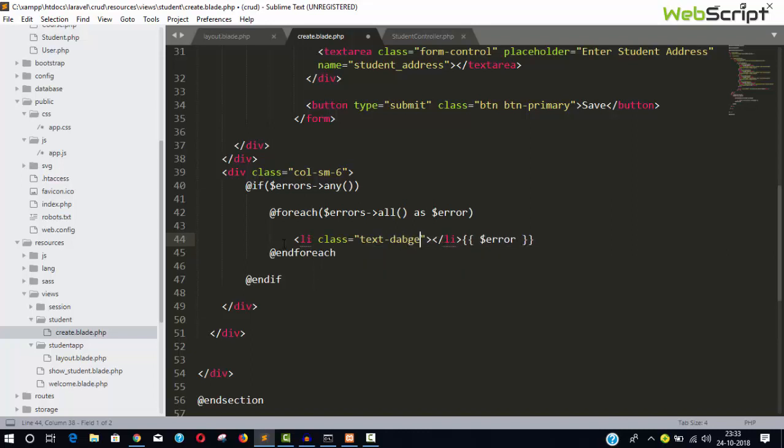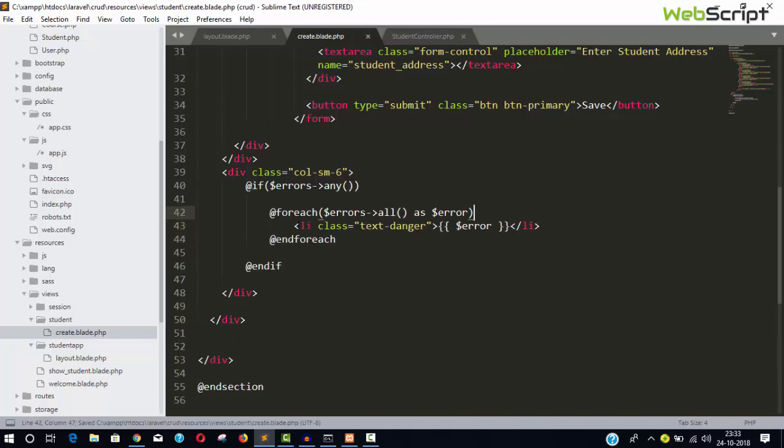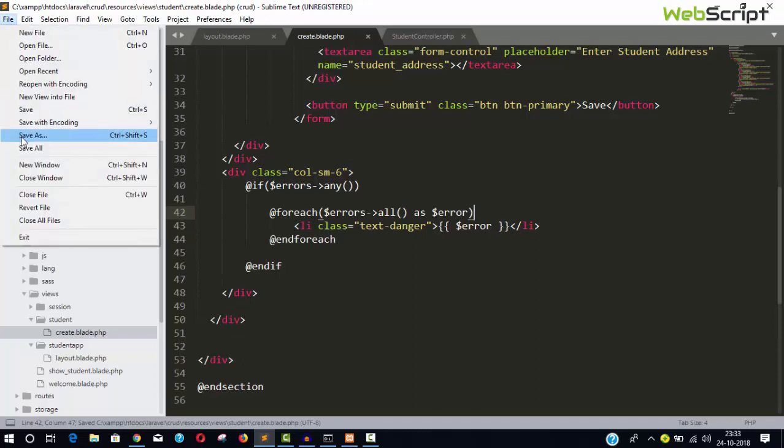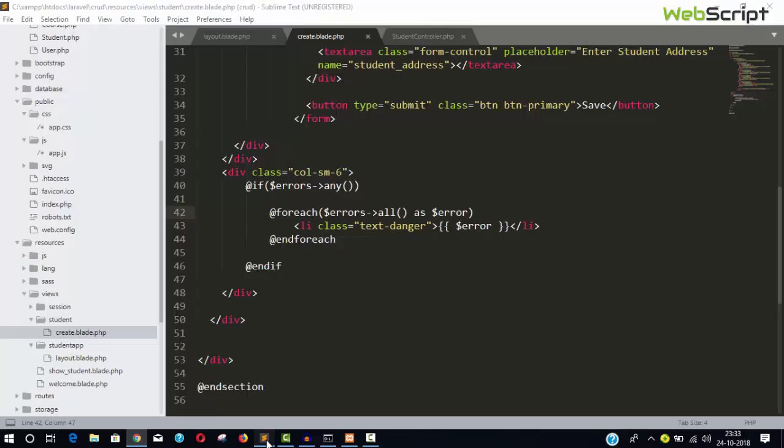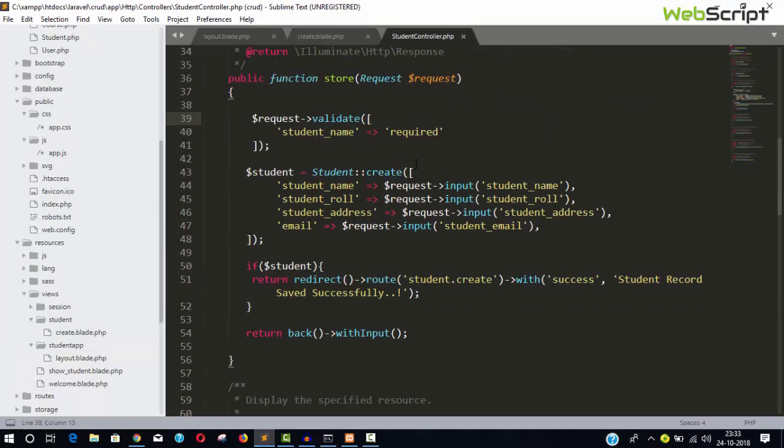Text-danger, Control X, paste here. Save all, refresh, and in red color the text field is required. So like this we will add all the validation here.